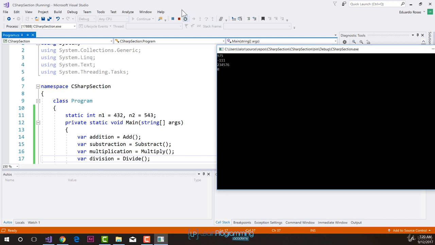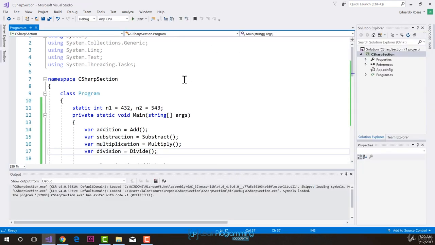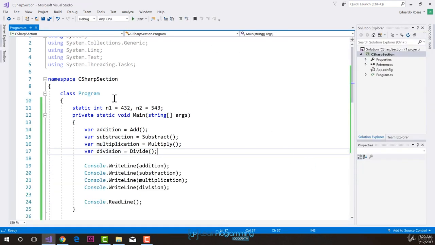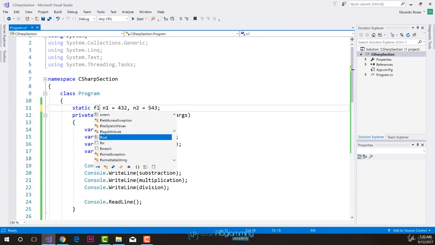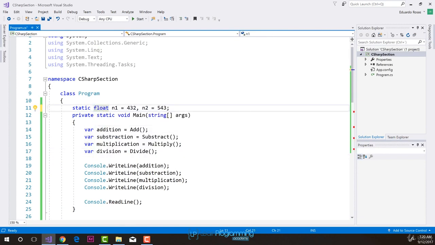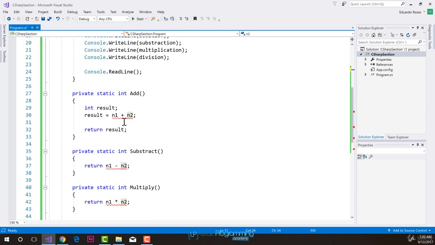As a bonus, you could have changed this definition to be another type, which is the float type. If we use the float type, now the values can actually have decimal points. Now, because we are changing the type of our variables, when using them, the result is going to be a float value. And we cannot assign a float value to an integer value. So we would have to change the definition of our methods as well.